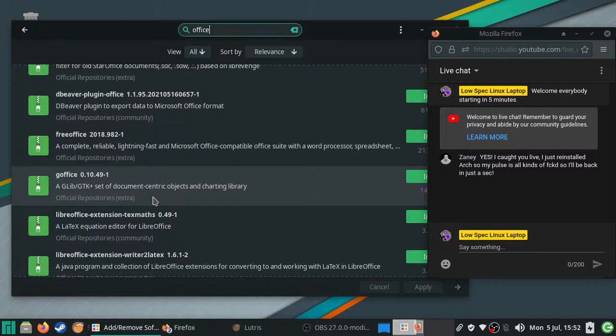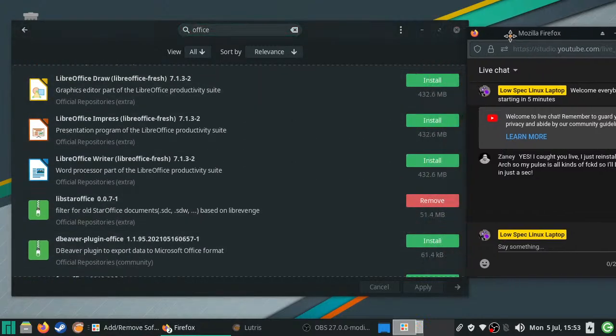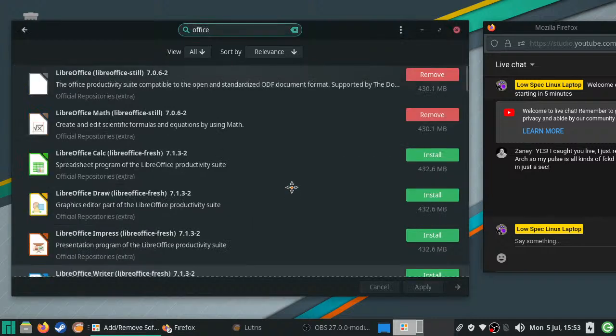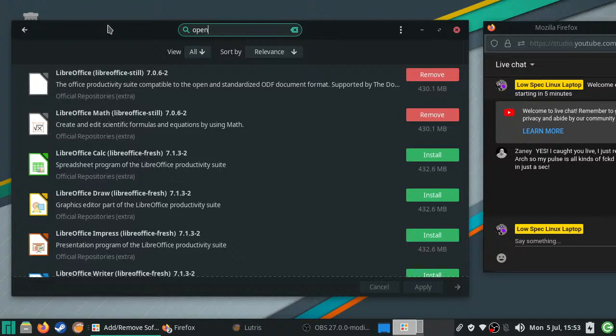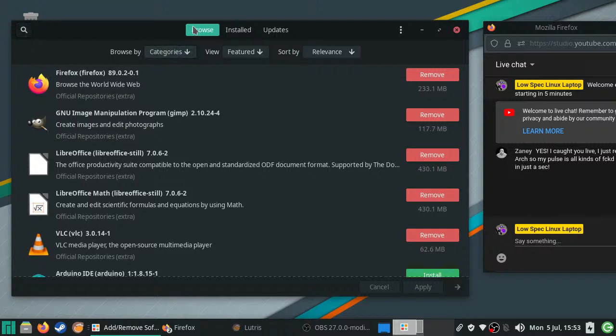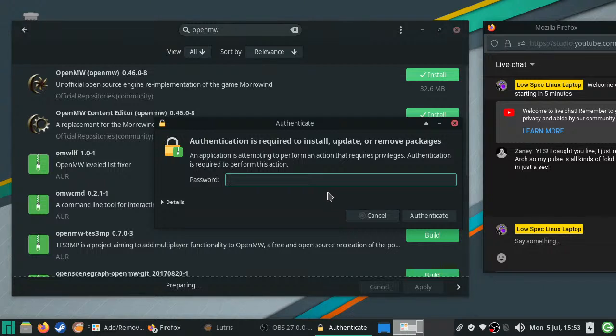There's FreeOffice, GoOffice, but like I said, LibreOffice would be the most popular, and others. And you just, here, let me get this out of the way. You just click install. And you're done. There's no reason to go hunting around on websites. Something I am going to install is OpenMW. Let's find that. I haven't installed this yet. Oh, come on. I don't know. That usually doesn't do that. But now that I'm trying to show this off, there we go.